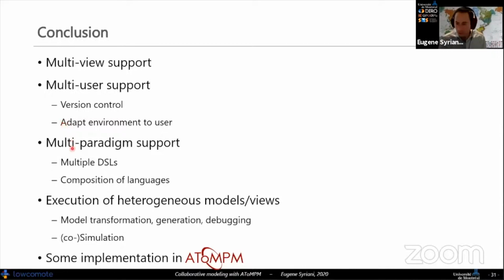I'll talk more quickly about the other two because I'm probably running out of time. So the multi-paradigm support. As we said in the introduction of this talk, when we have multiple teams working together, they are not necessarily using the same language. They don't have the same expertise, and so they may also be using different paradigms. And so we need good support to enable multiple DSLs, but also composition of heterogeneous languages. Some of the tools I mentioned focus solely on that, and it would be good to also extend it to this multi-view and multi-user approach.